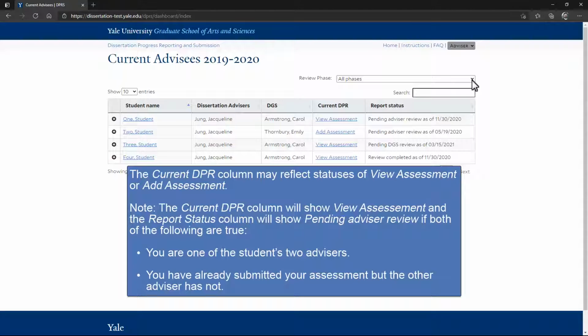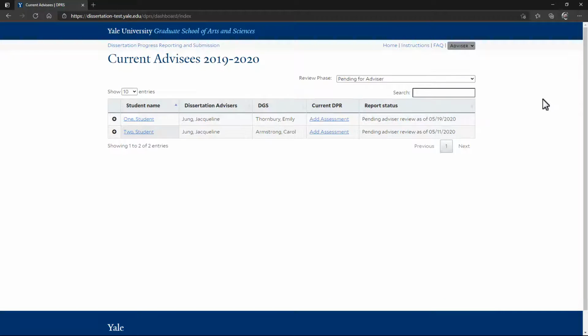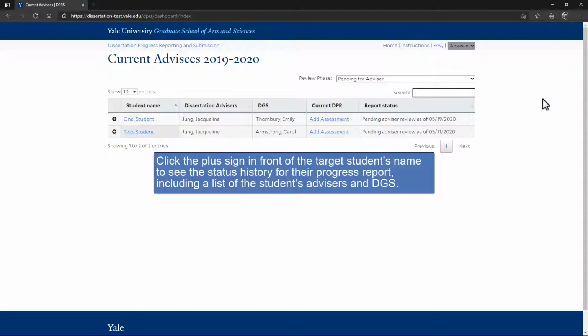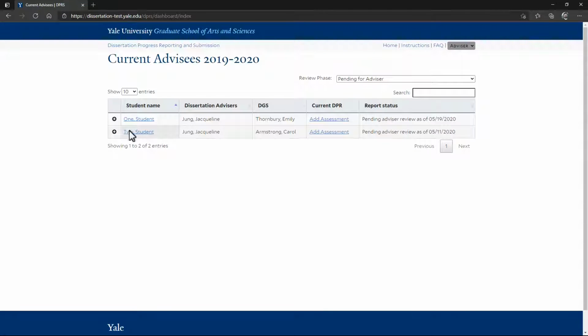The current DPR column may reflect statuses of View Assessment or Add Assessment. Note, the current DPR column will show View Assessment and the Report Status column will show Pending Advisor Review if both of the following are true. You are one of the student's 2 advisors, and you have already submitted your assessment but the other advisor has not. Click the plus sign in front of the target student's name to see the status history for their progress report, including a list of the student's advisors and DGS.